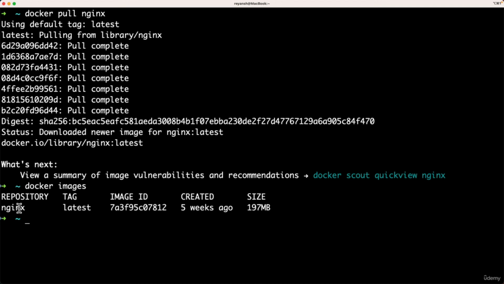So you can see the repository is Nginx, the tag is latest, and each image gets a unique ID. So that's what this ID is about. And then when was this image created? In this case, it was created 5 weeks ago. Now this created is when it was pushed to the Docker Hub. Okay, so that's what this created shows. And then you have size of the image. Usually it will be in MB, but if it's a heavy image, it can go in GBs as well.